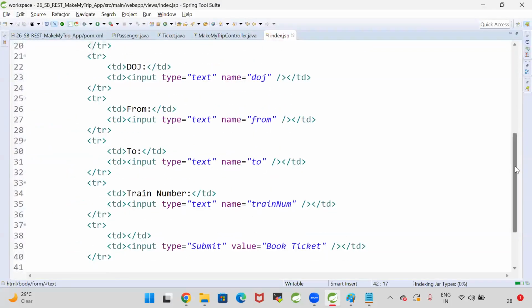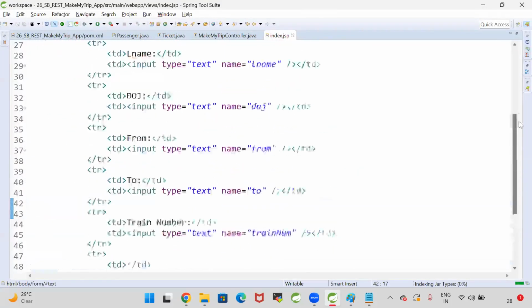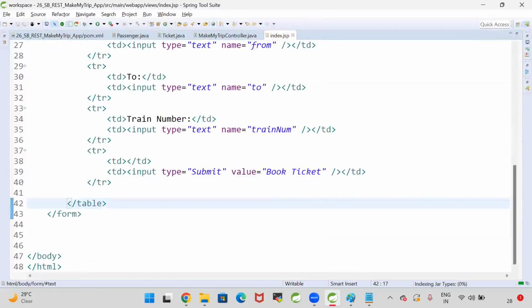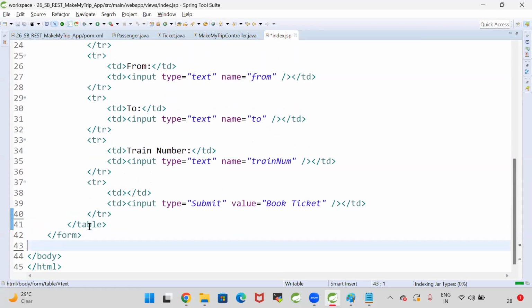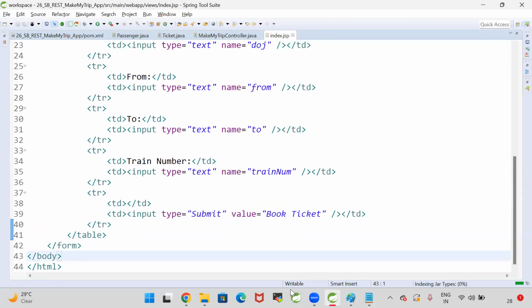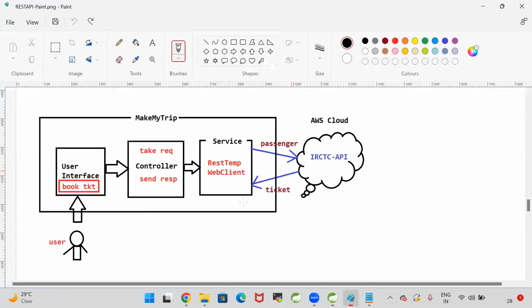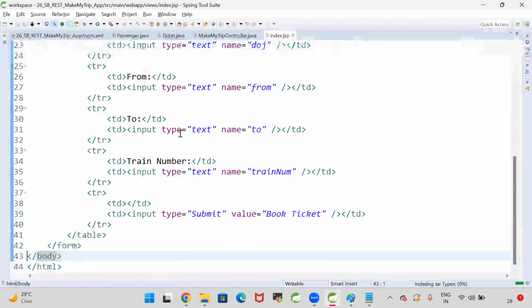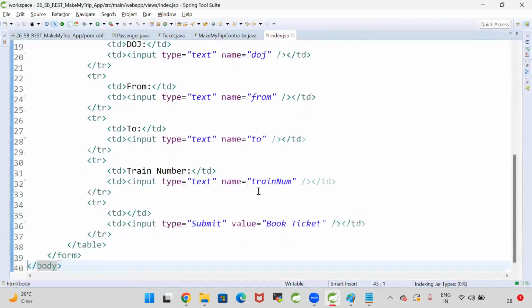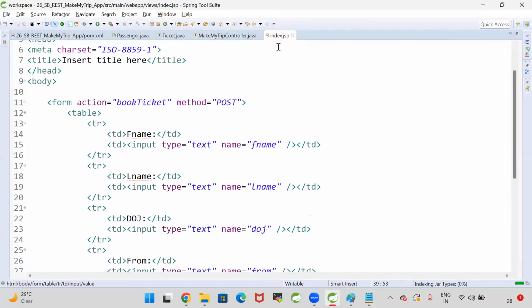Now this is my simple JSP page, which is used to capture the data from the passenger. This is a simple JSP page, which is having a form. Here you can use Thymeleaf or you can use JSP. Just a simple presentation form I want to create. So that is user interface, which will have a button called submit to book the ticket.